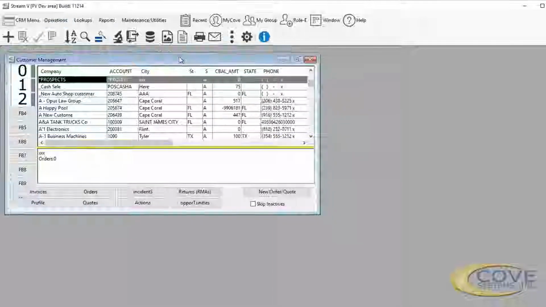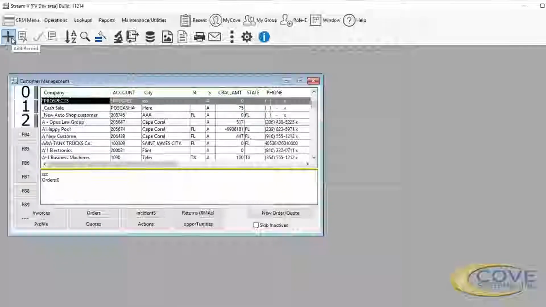Okay. The next thing under the menu is the toolbar. If you highlight an item on the toolbar, you'll get a tooltip. This is adding a record, which is the same as hitting the insert key. This is deleting something. This is save. Clear. If you have a form, it clears the form. This is changing the sort sequence.